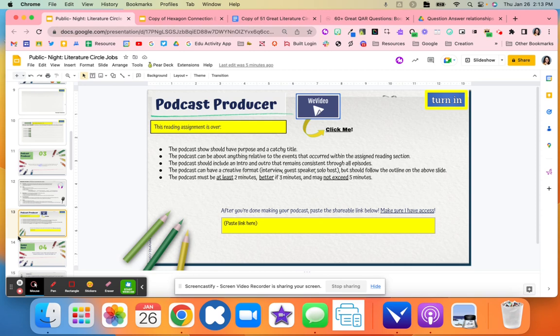They had to come up with different events that might have occurred during those sections. They had to come up with an intro and outro for their episode. They had to use some type of creative format, whether that was an interview, a guest speaker, or maybe they were a solo host. They had to follow that outline, and they had to make sure that their podcast was at least 2 minutes and didn't go over 5 minutes.